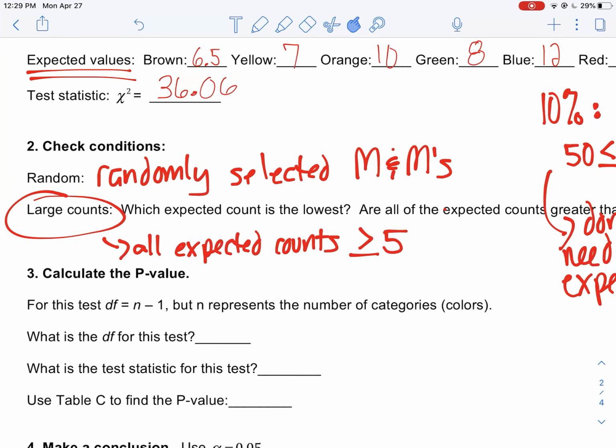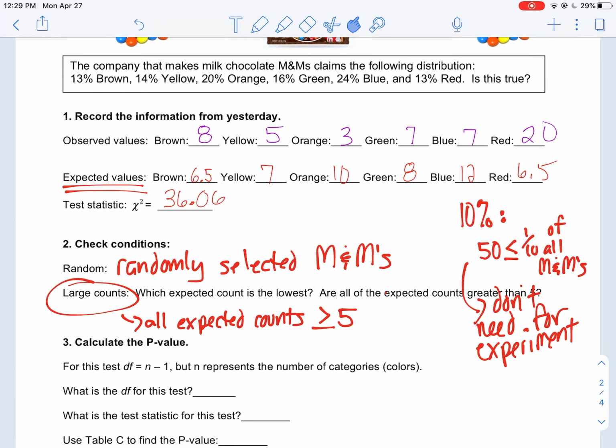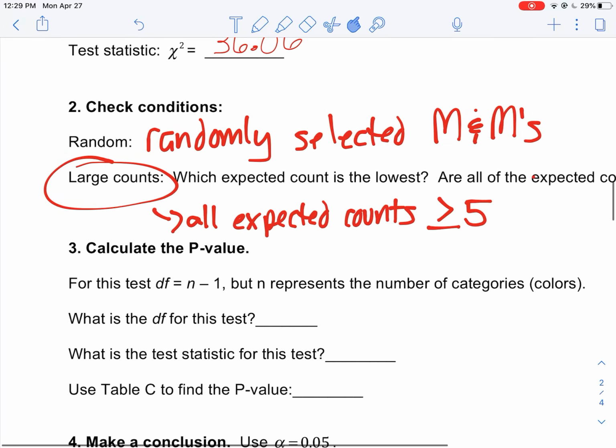Now, the degrees of freedom represent the number of categories. And we have one categorical variable, right? But that doesn't mean we have only one category. Again, that's the number of colors here. How many colors did we have? We have 6 colors. So degrees of freedom, you can do 6 minus 1. That gets you 5.